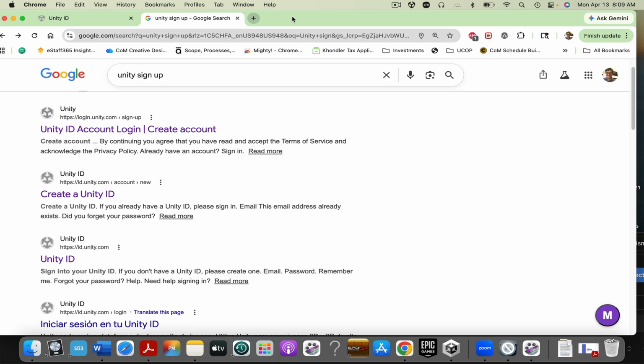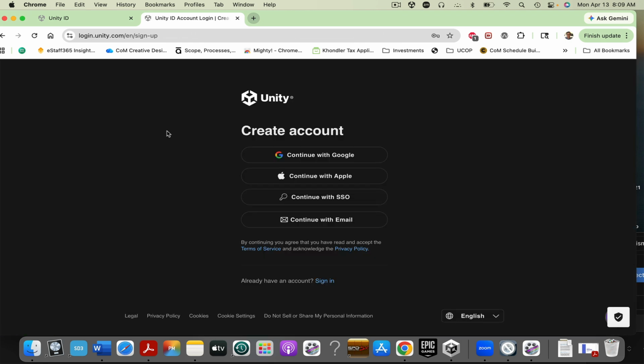Go to Google and just type in Unity sign up, and the very first option will be Unity ID account login, create an account. So you want to create an account. You can use your school email, you can use Google. Either way, you're going to want to set up a personal account. It won't show me because I've already used my email and I have a personal account.